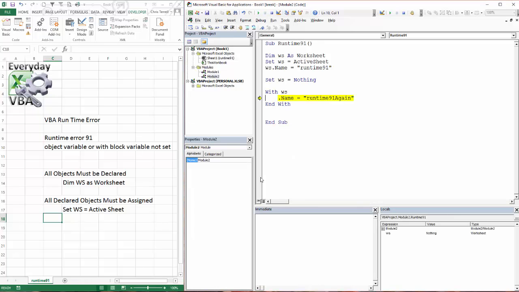So that is an overview of the VBA runtime error 91. Hope this helped you out and saved you some trouble.